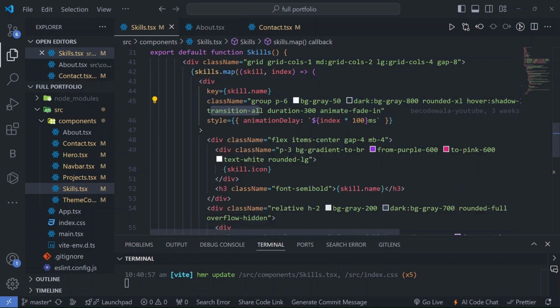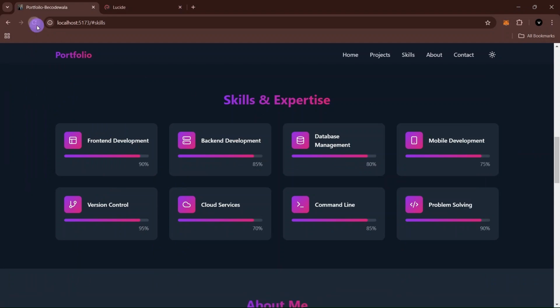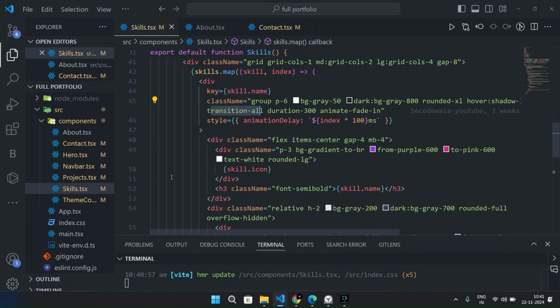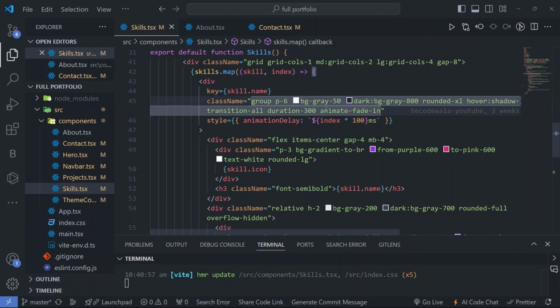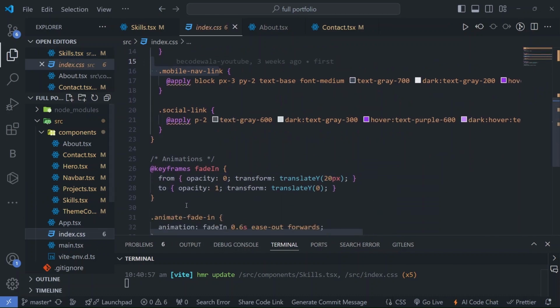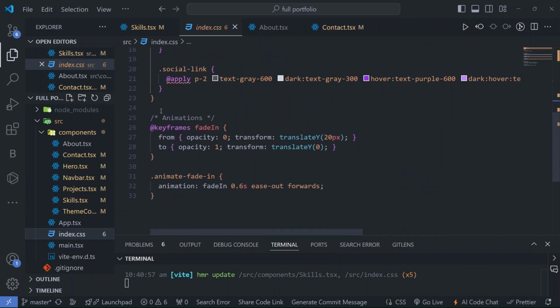And we have used animation, right? When we refresh it, see how the animation is coming. So for this animation we have a duration of 3 seconds, animate-fade-in, right? Where is animate-fade-in? We have defined it in the index.css. In the last video I explained animate-fade-in.